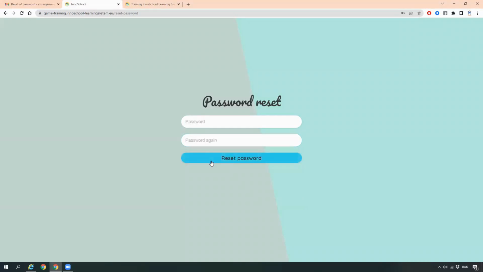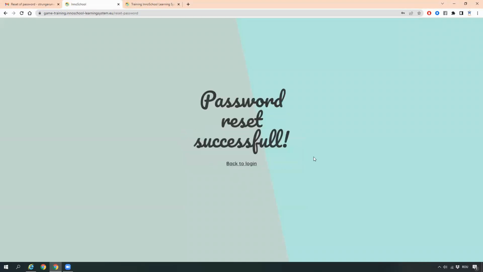Click on Reset Password. Now you will have to enter a new password, confirm it, and then click on Reset Password. The password is successfully reset now.